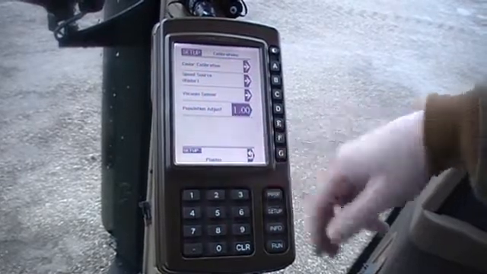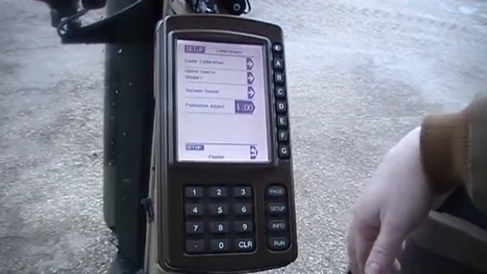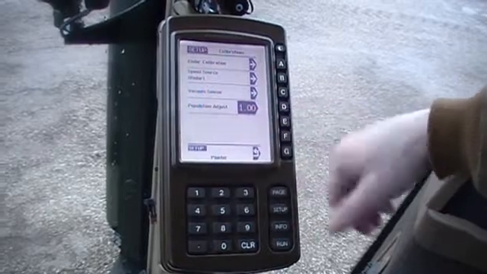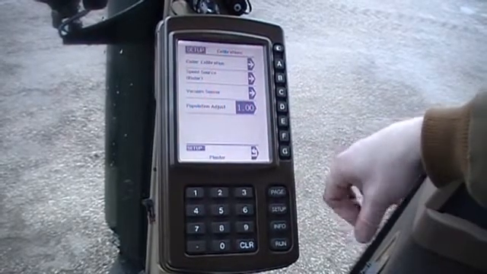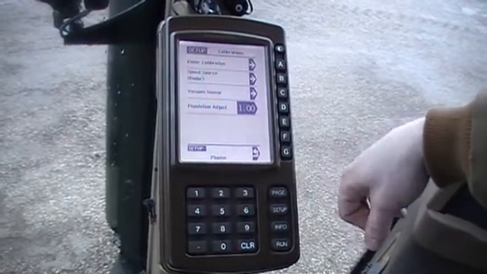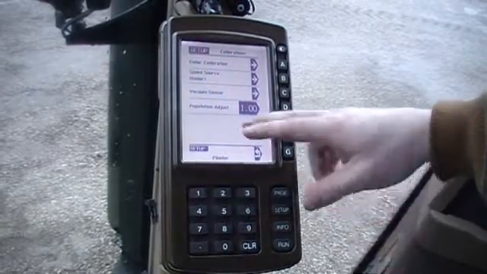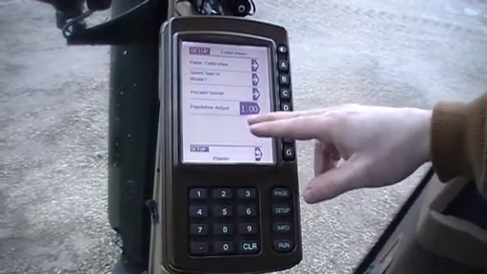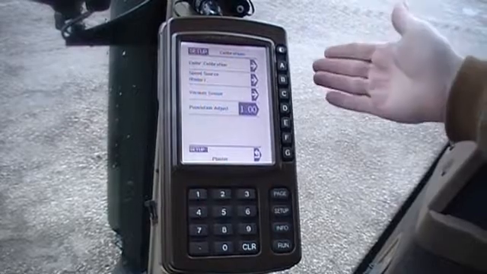My population adjust is something you're probably not going to want to change off of 1.0. If you have questions about that, consult your local Sloan implement store and they can give you further explanation. But what that does is just fool the monitor and make it read out what you want it to.